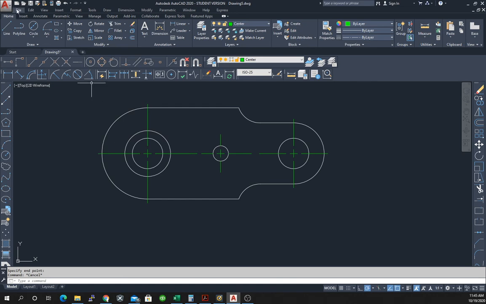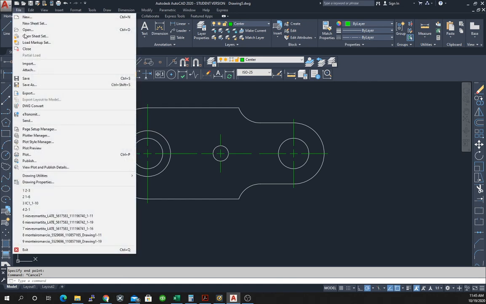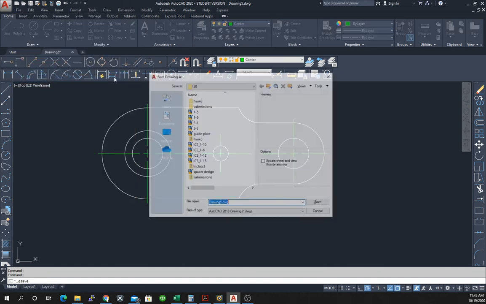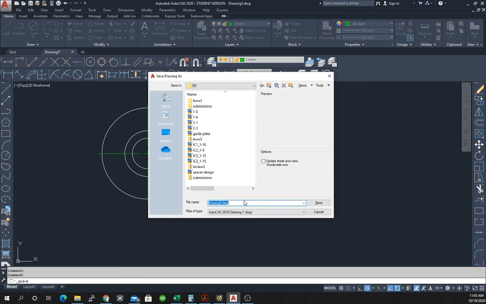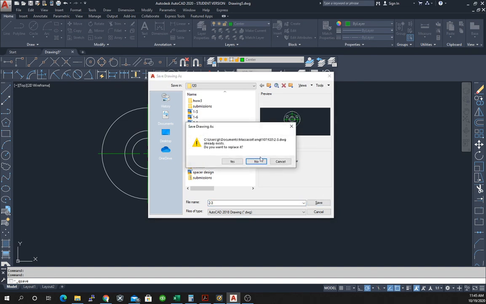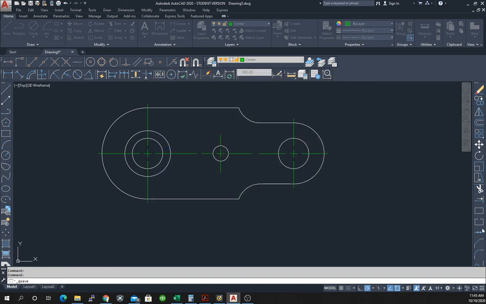Of course, always make sure that you save. Just a reminder, you should always be saving and submitting AutoCAD drawings, not PDF drawings. I'm going to overwrite my 2-3 drawing. And this is the end of the video.